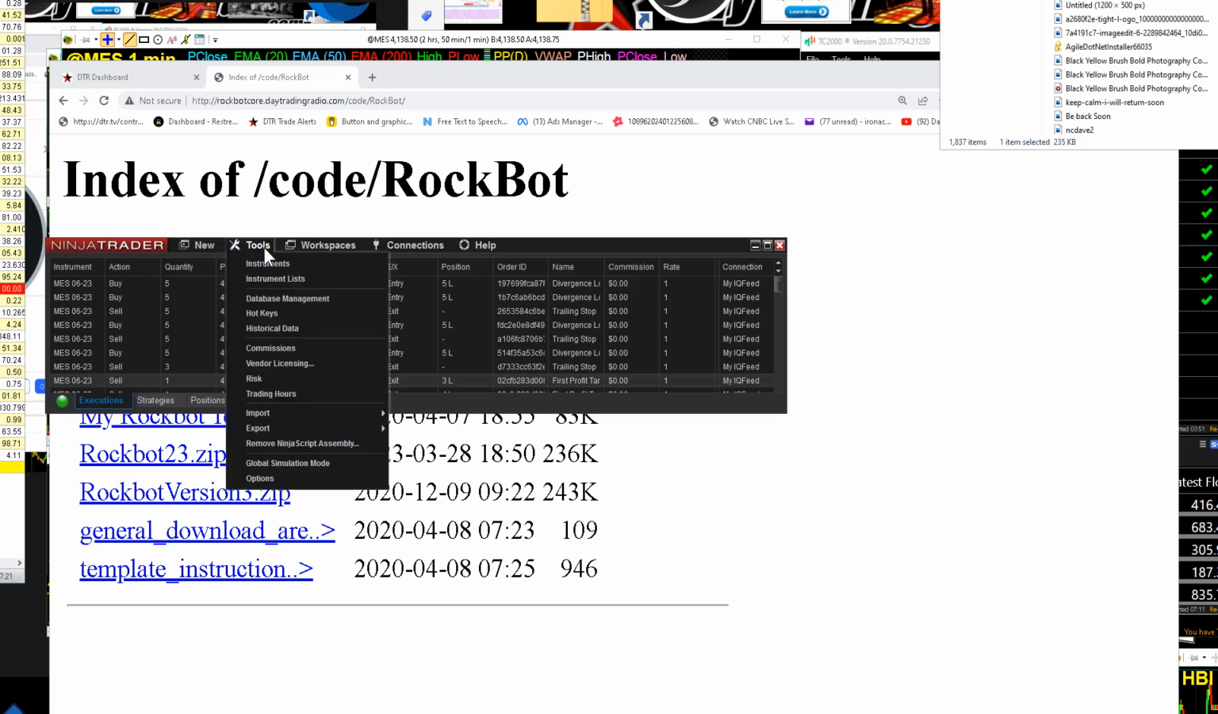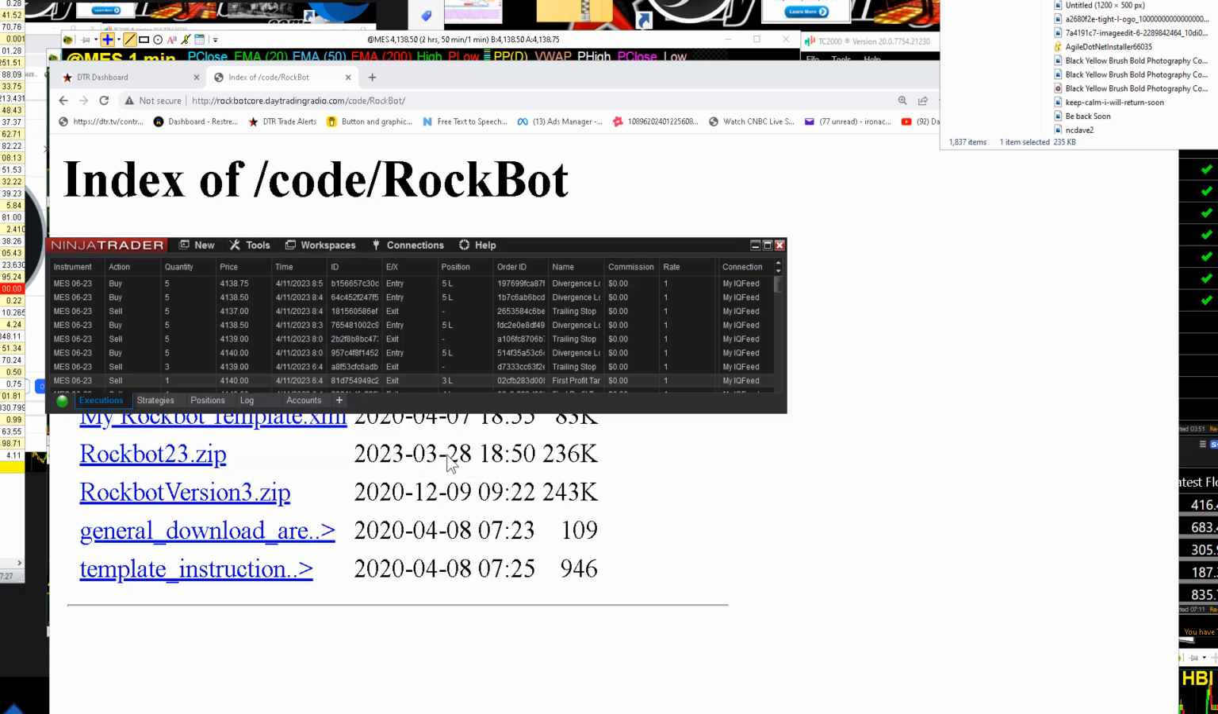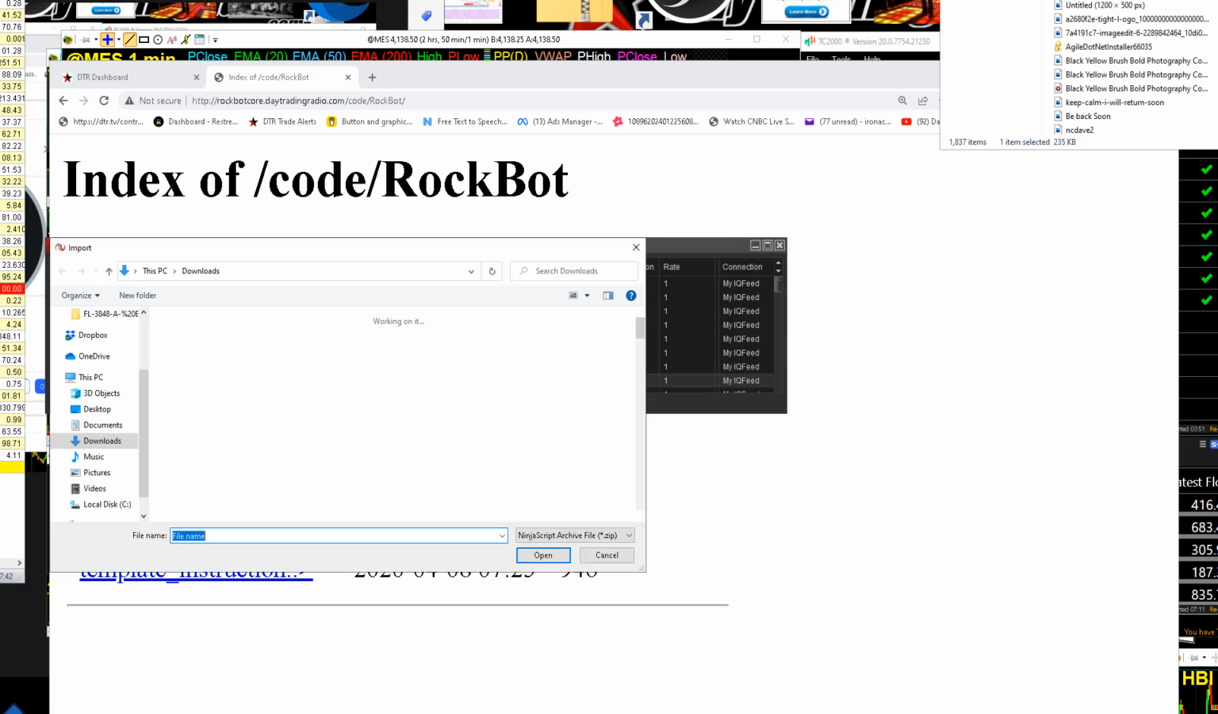dashboard here, go to Tools, go to Import, and import NinjaScript add-on. Click on that. It should pop up here. Something will pop up here eventually, hopefully. Oh, maybe it's over here. There it is. And there's my latest file. So I'm going to click on that file.